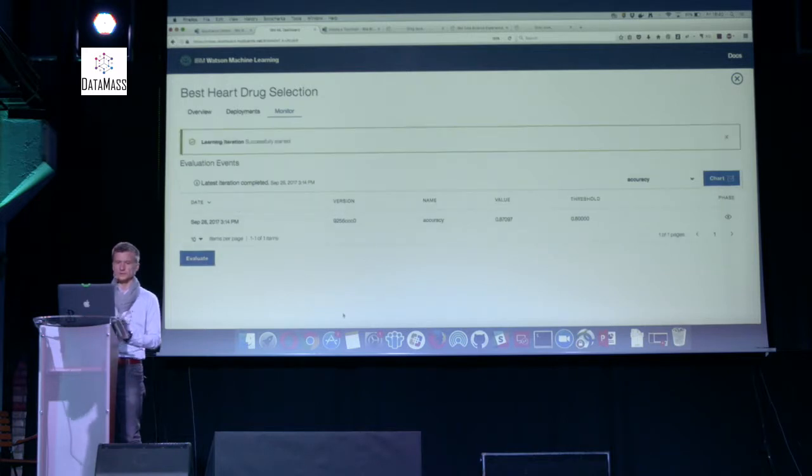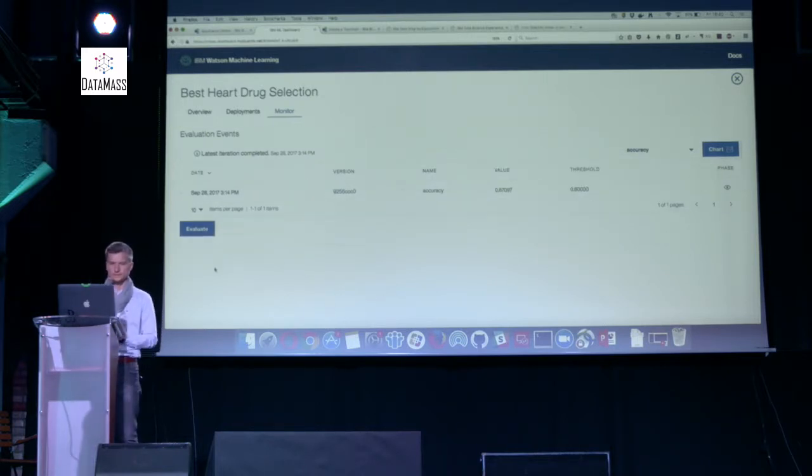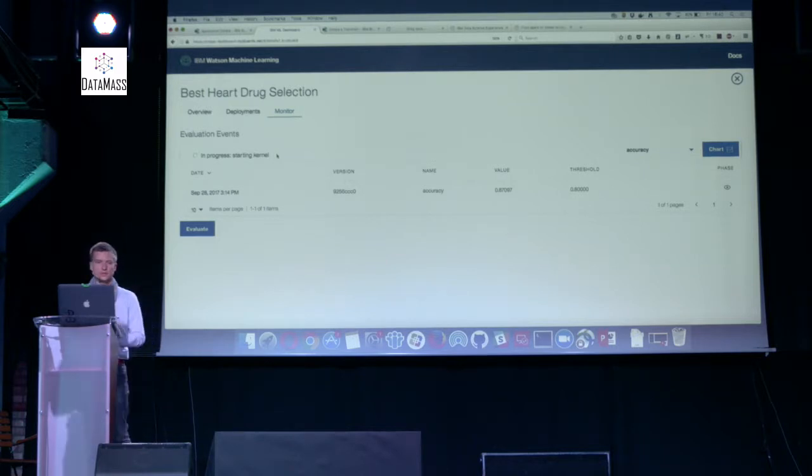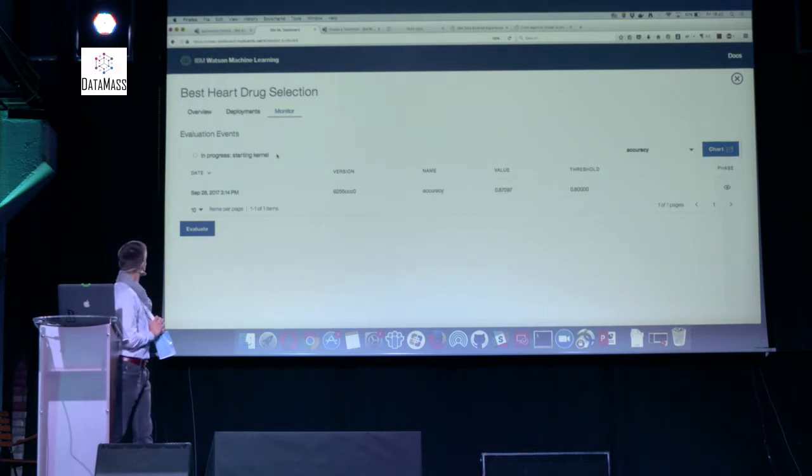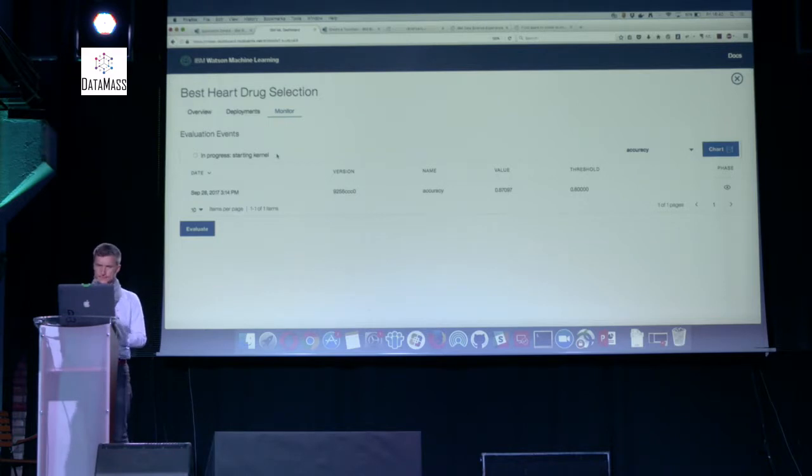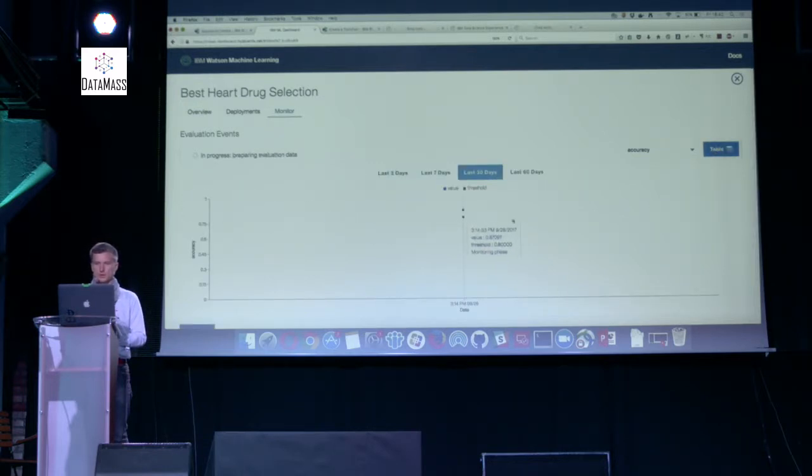And let me run it. Okay, we can see that the learning system has been started. It's using Spark, so it's starting the Spark kernel first. It takes a second, so in the meantime, we can take a look at the chart. So on the chart, we only see the initial information about the model accuracy, the one that was persisted by the data scientist. So the initial value is 87% of accuracy, and the threshold is set to 80%.